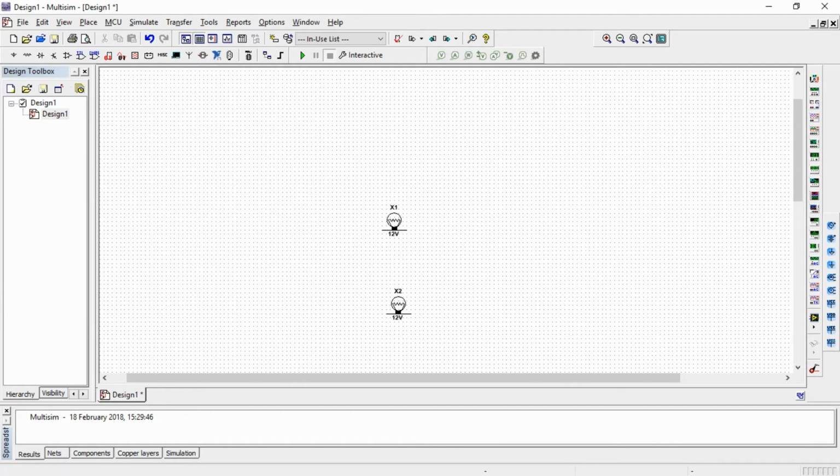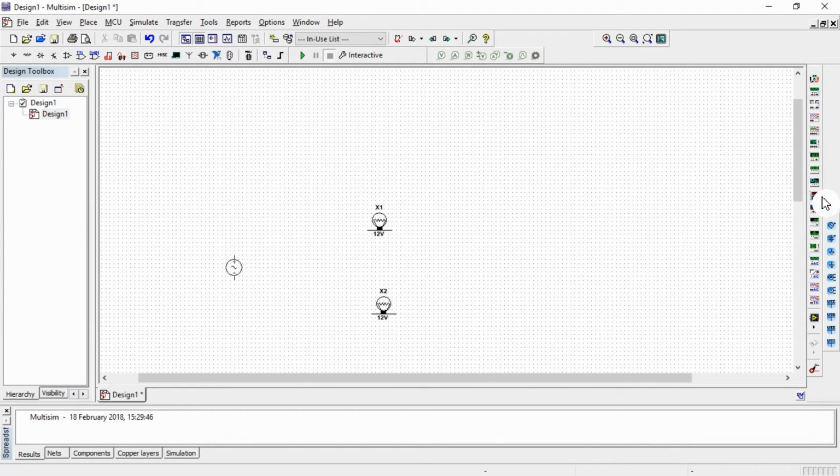On the extreme right, you can see there is a power source toolbar. Select any source from there and drop it on the workspace. As you can see, I have selected VAC. You can rotate any object by selecting it and pressing Ctrl plus R. The object will get rotated.